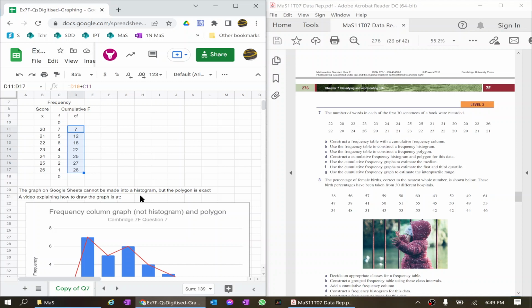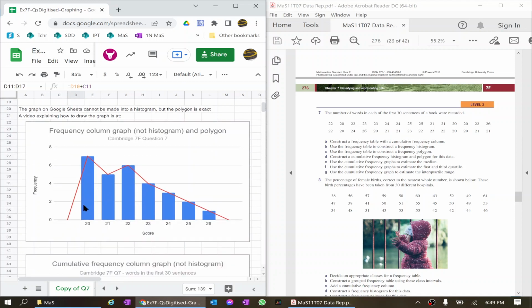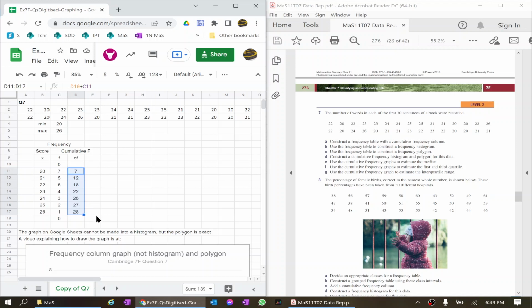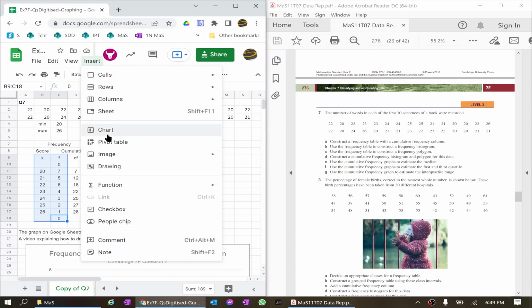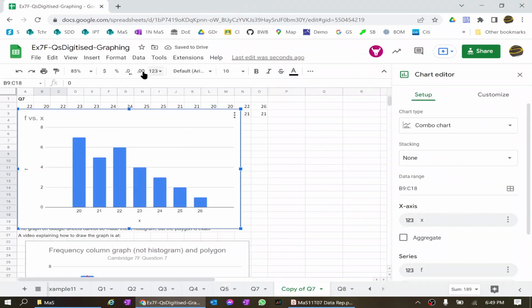Now I've got my frequency table here, my frequency graph, and polygon here, but I'm going to do it again just so that you know how to do it. So at the moment, we'll do frequencies. We're going to include this 0 at the bottom because we need it for our polygon. I'm going to include the titles, X and F, and I'm going to insert a chart. Oh, let's make this full screen actually. Let's bump it up to 100%.